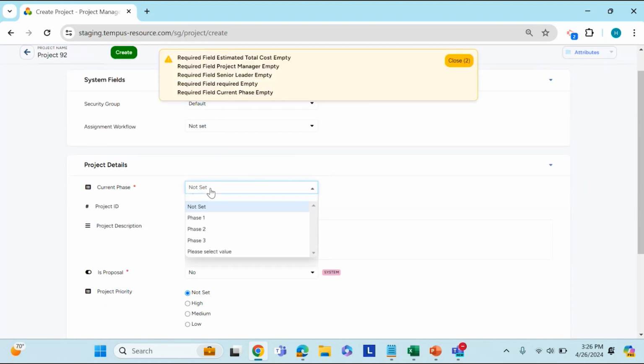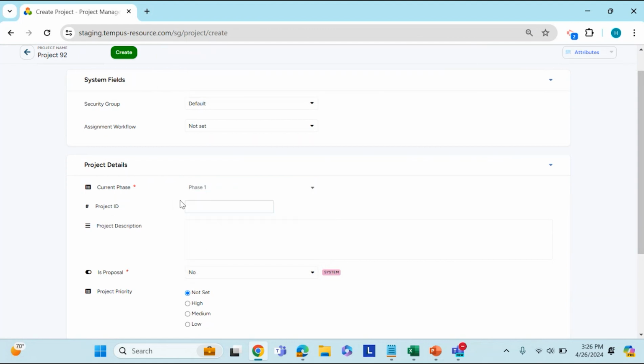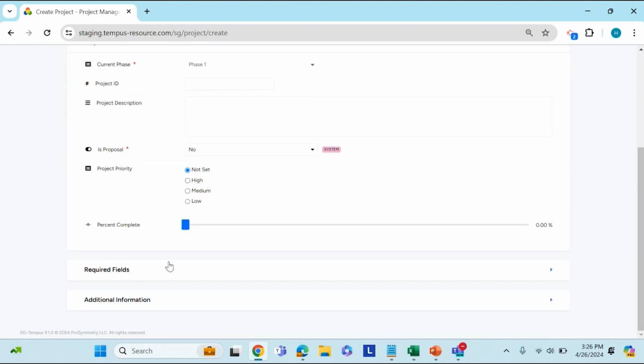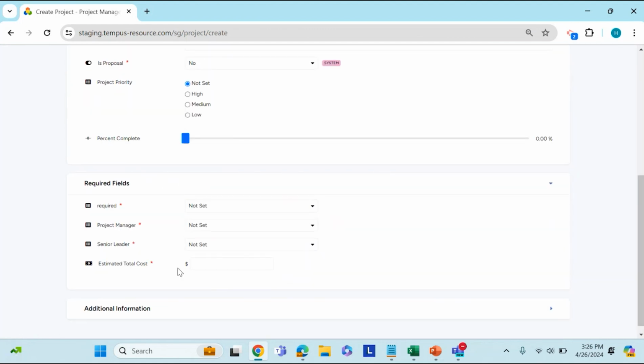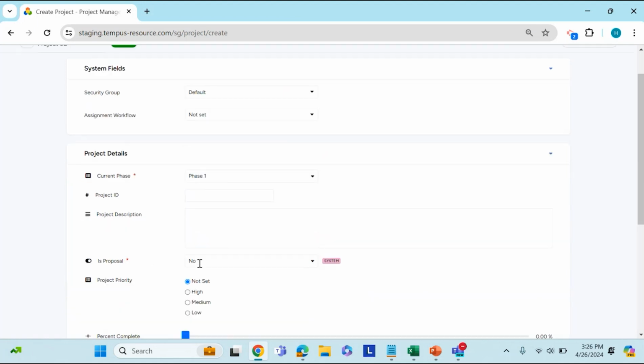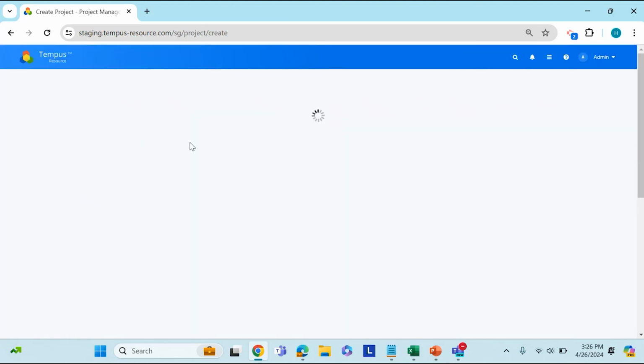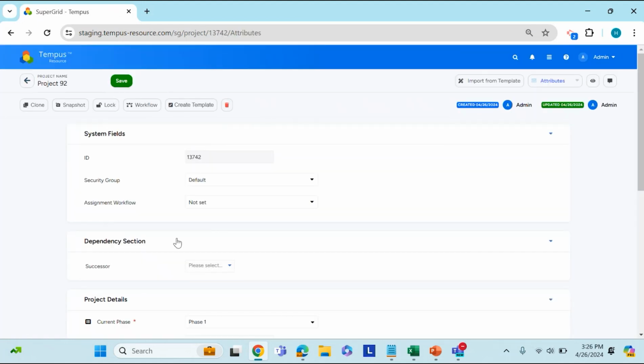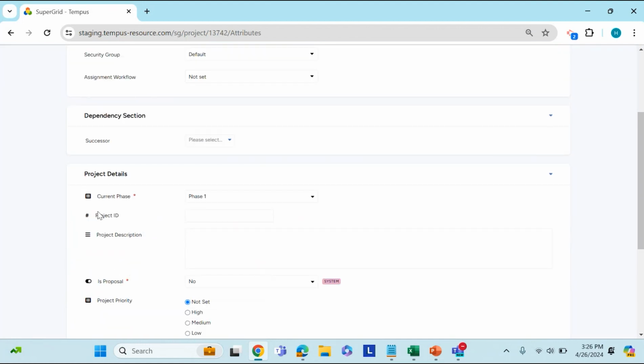So now I can go in here and select the phase I actually need and all the additional fields that are required. Now when I hit create, you'll see there's no error message that comes up to prompt me to fill out these values.